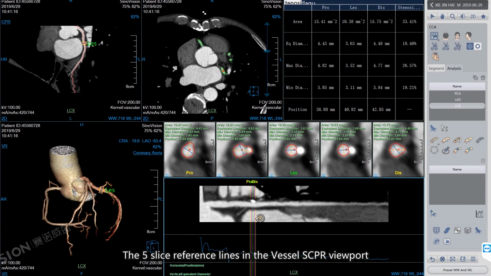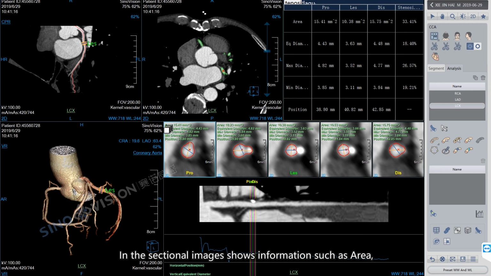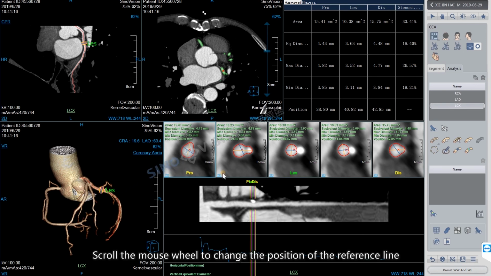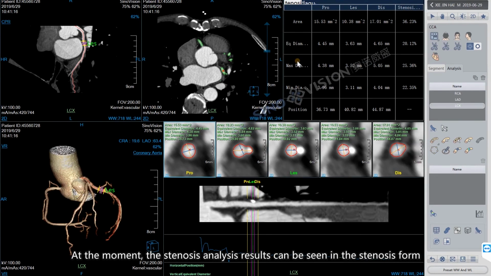The 5 slice reference lines in the vessel sepia viewport correspond to the 5 vascular cross-section images above. The sectional images show information such as area, equivalent diameter, maximum diameter, minimum diameter, and position. Scroll the mouse wheel to change the position of the reference line, and the information on the cross-sectional images will update accordingly. At the moment, the stenosis analysis results can be seen in the stenosis form.